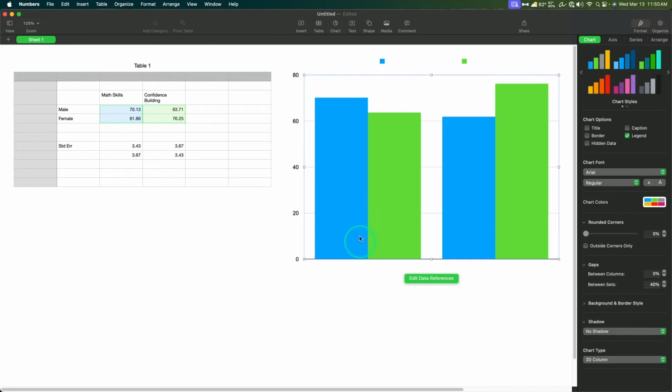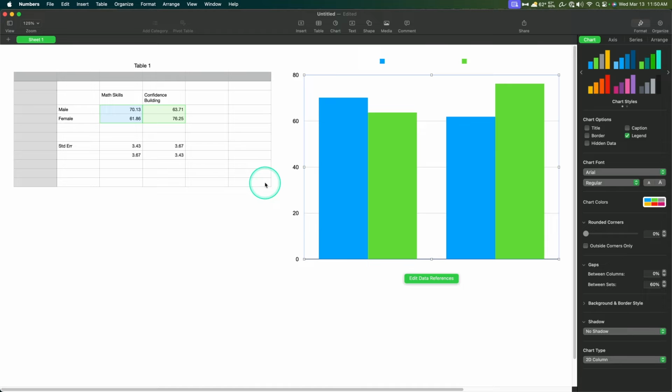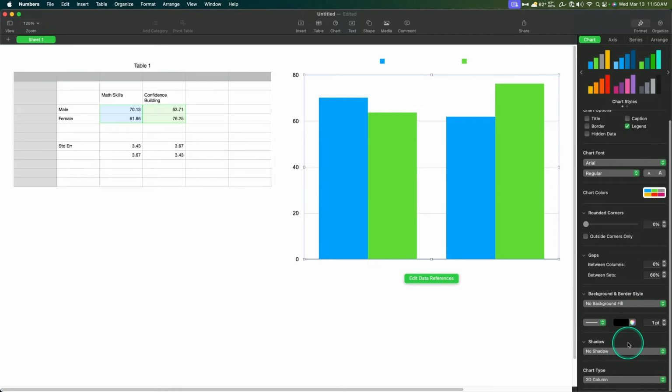This is going to be gender, of course. These are the men, these are the women. And then I can increase my distance between these two because I am not changing the size of the actual graph. What it does is it reduces the size of the bars themselves to create more space in the middle. At 60%, that's fine. And then you can change the background and border style.